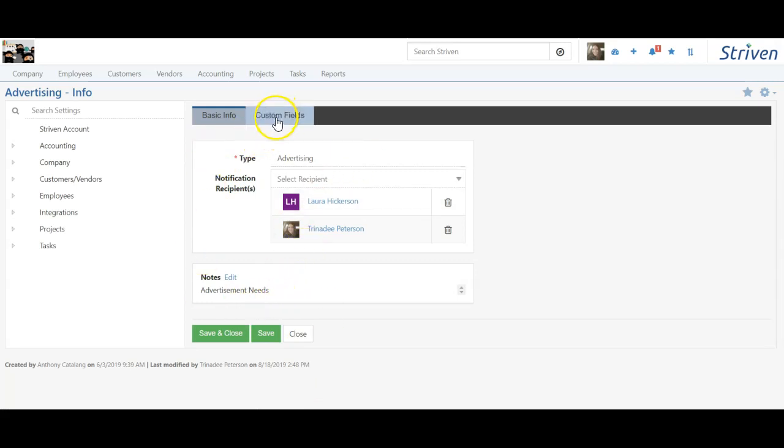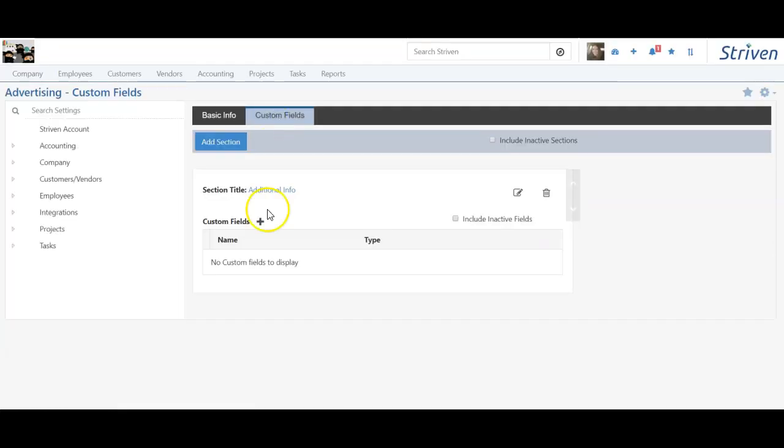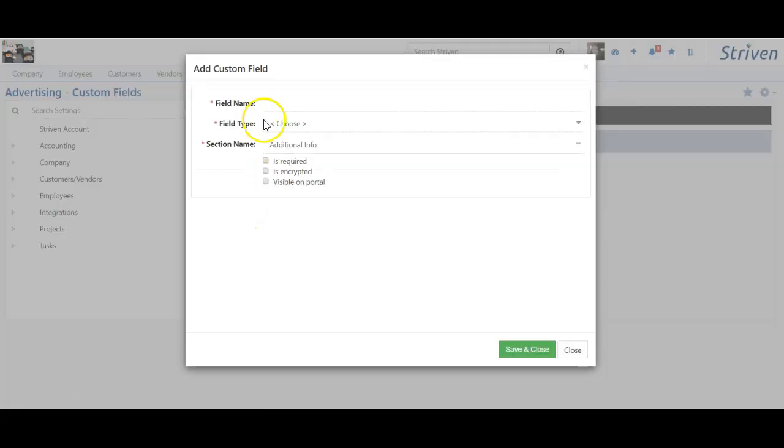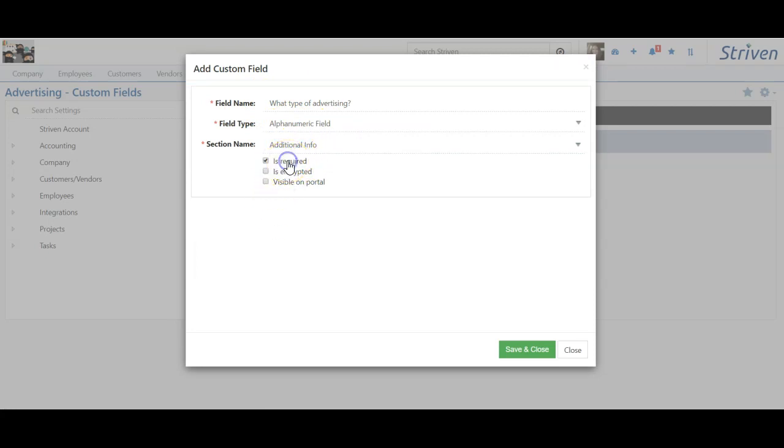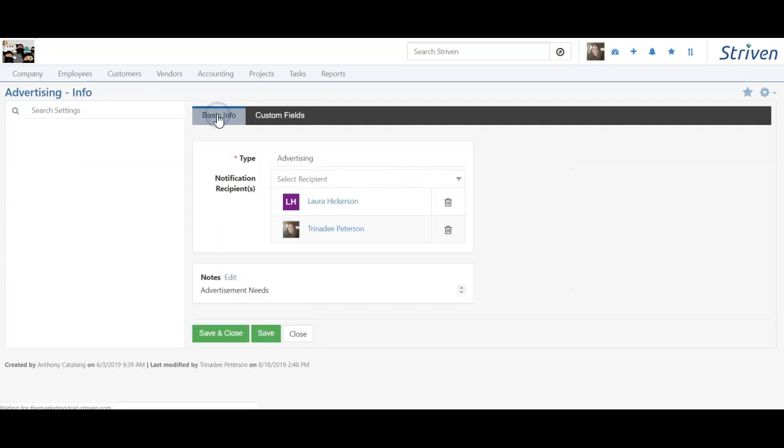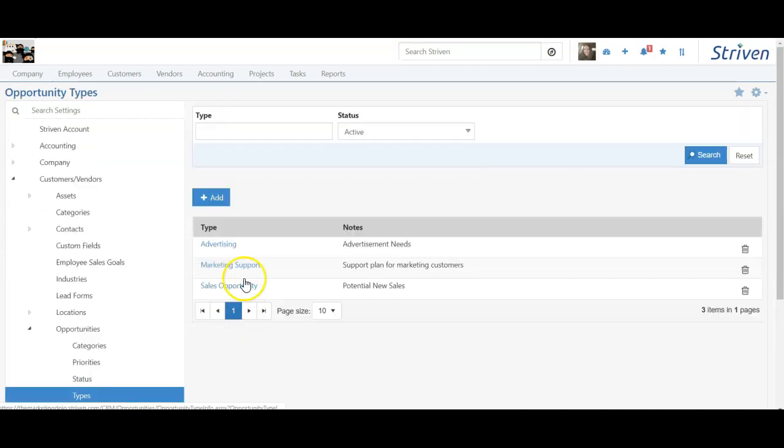Now I also have the ability in each opportunity to go to the custom fields to add additional information I may want to capture when someone's entering an opportunity of this type. Since this one is in advertising, maybe I want to specify what type of advertising it is. Maybe I want to make sure this is required. If it's encrypted, that means that it's sensitive information and only certain people should see it if they have the permission. And then I can say if it should be visible on the portal so the contact can view this information as well.